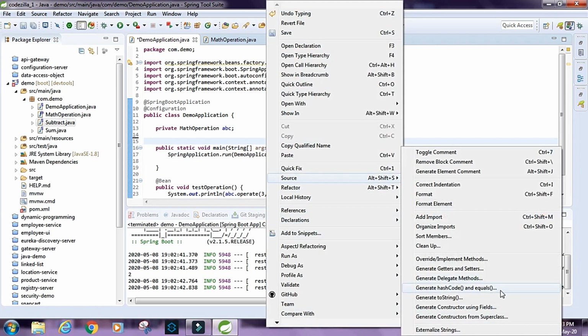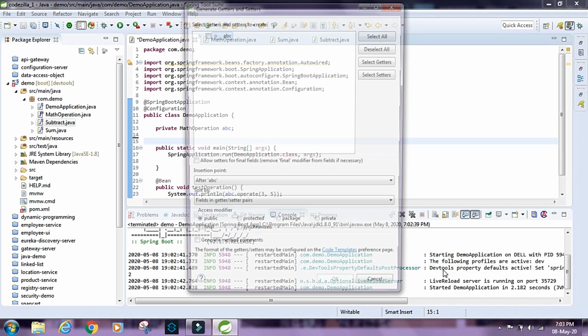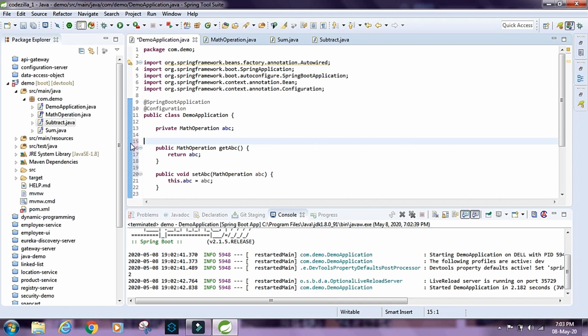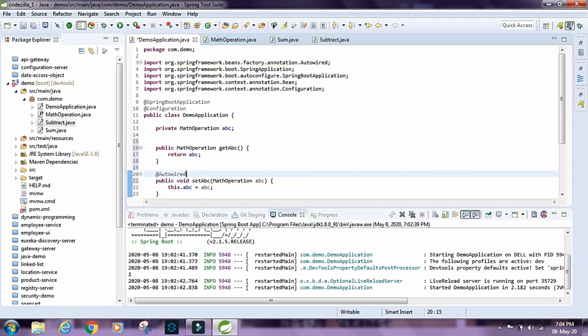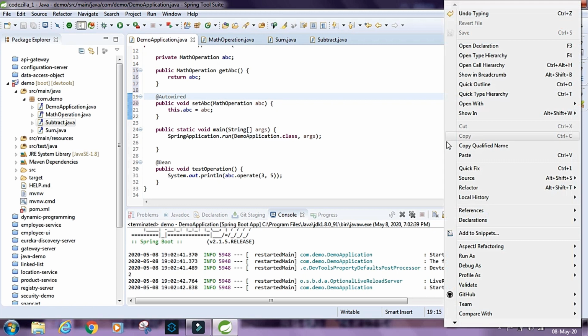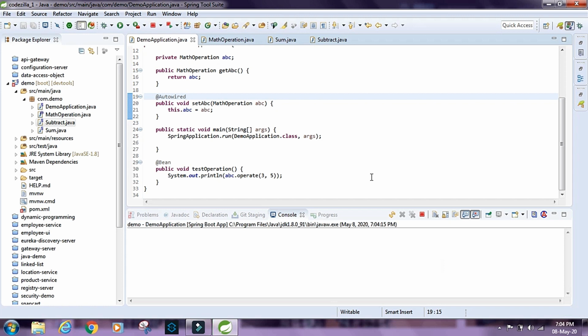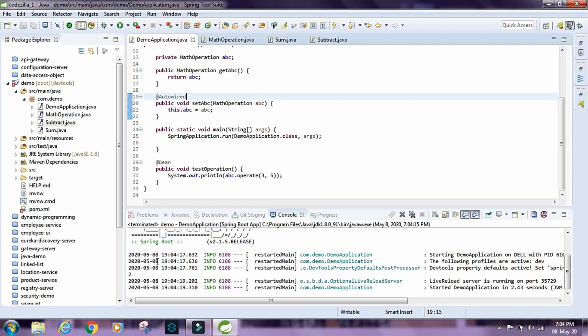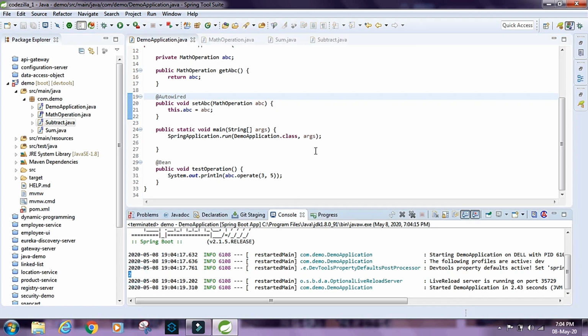So apart from this, what we could have also done is, let's click on source, go to generate getters and setters, select all, okay, and let's say @Autowired, right? And let's run this. So we have the bean subtract getting injected into ABC, right?